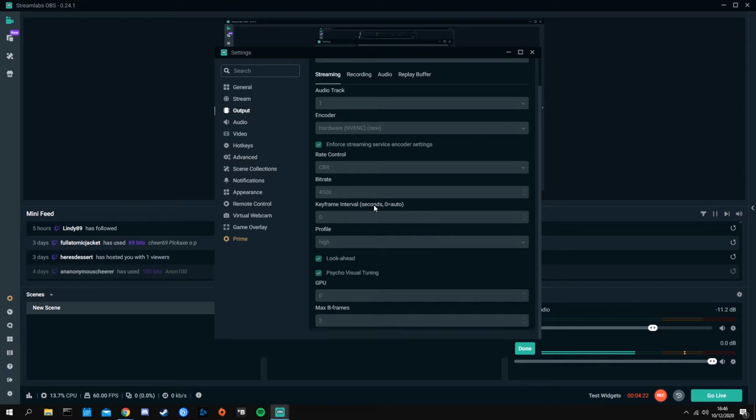Turn your rate control onto CBR. Turn your bitrate to 4500 if you will be streaming at 720p 60 FPS. And once again, if you're going to be doing 1080p at 60 FPS, if your internet can handle that, go for 6000.